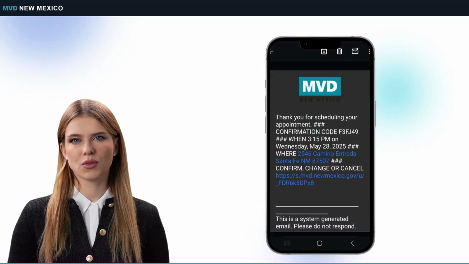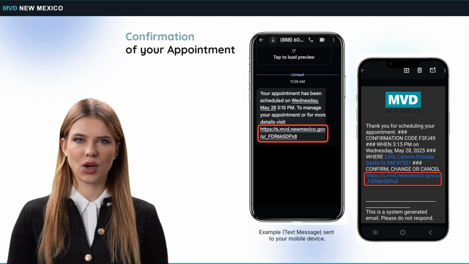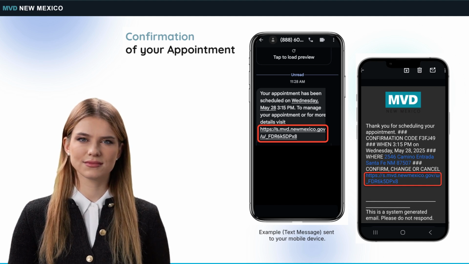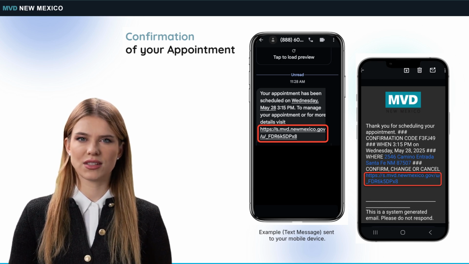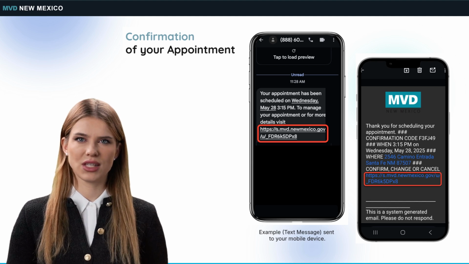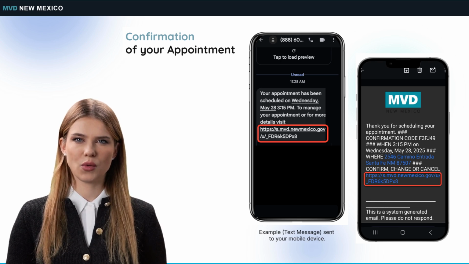Congratulations! You now know how to schedule an MVD appointment online. Confirmation of your appointment will be sent as a text message to your mobile device. If you provided an email address to MVD, a confirmation will also be sent there. There is a link embedded in the text message that allows you to manage your appointment, including displaying your confirmation code, date, and the time of your appointment. Click on the link to confirm, change, or cancel your appointment. Remember to retain the confirmation message and/or email in case you need to cancel or reschedule your appointment.